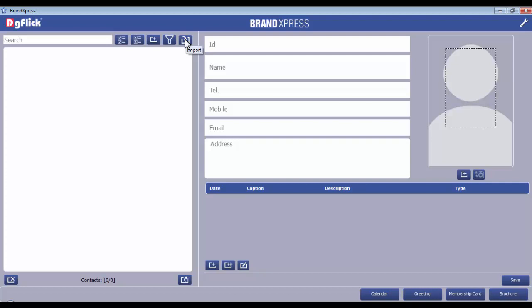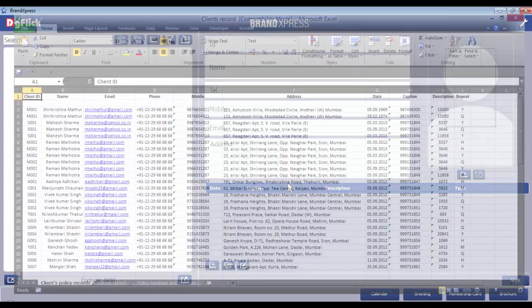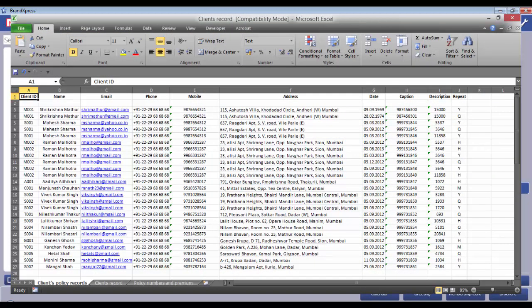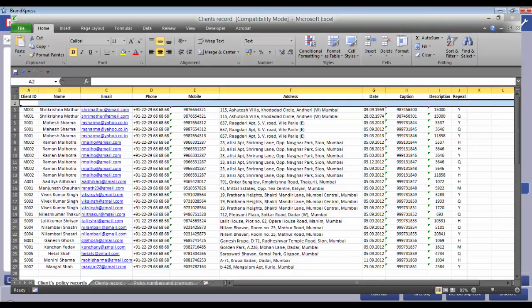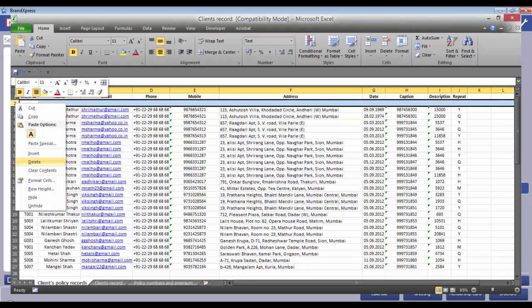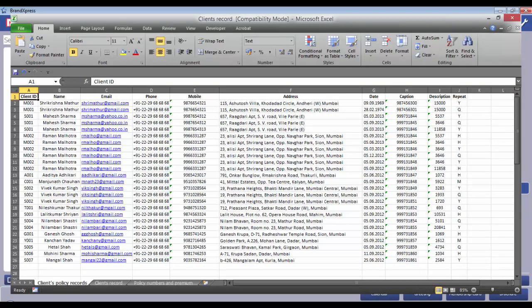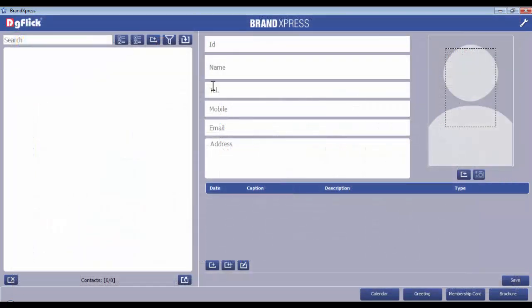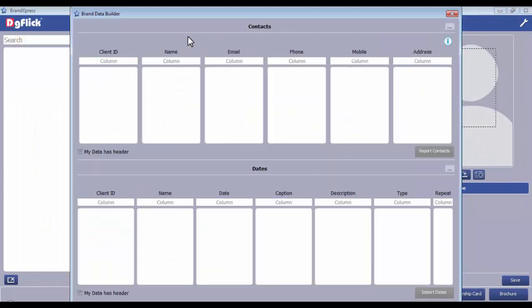Now, before importing the data of the Excel sheet, make sure that the Excel is saved in a 97 or 2003 workbook or a CSV format, that's an MS-DOS format. Now please note, do not keep any rows blank in the Excel sheet between two data. Delete all the blank rows before assigning the Excel sheet. Now here, click on the import icon and the Brand Data Builder window will appear.